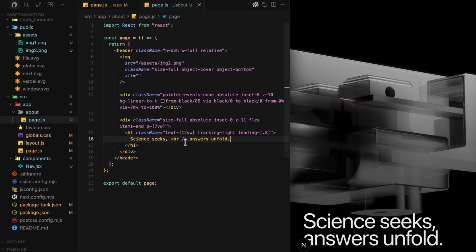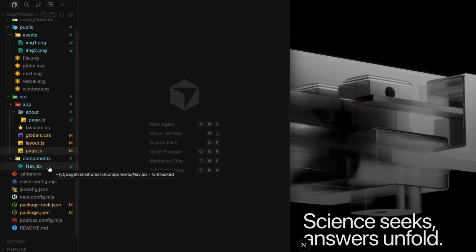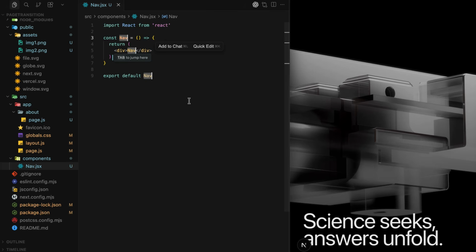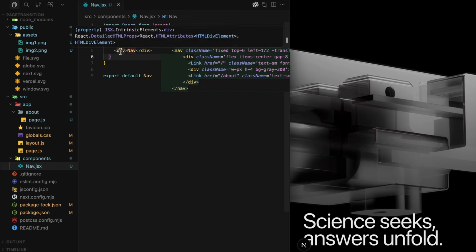Now comes the most important part, the navbar. In this kind of page transition setup, the navbar actually plays a huge role because it is one of the main elements that stays visually connected between different pages. I am keeping the navbar simple as well because again our main focus is the page transition, not complex UI elements.